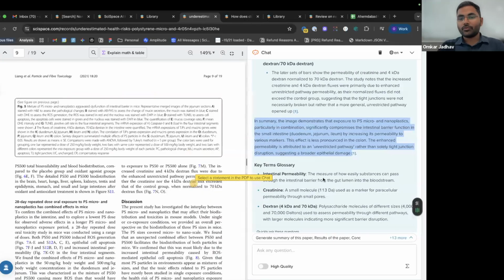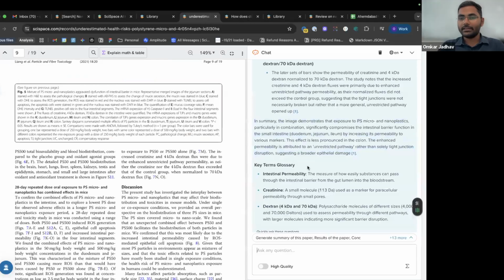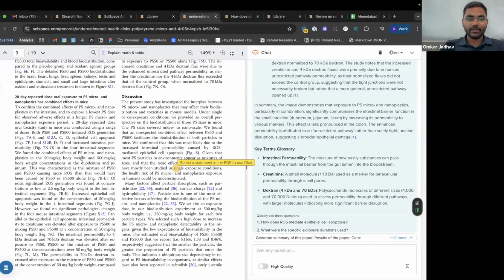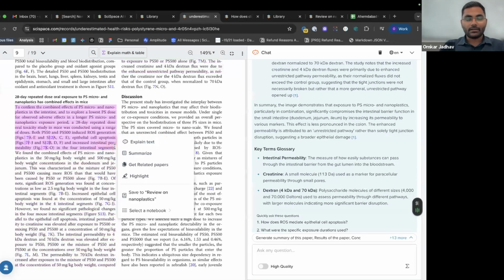Okay. So we saw two ways. One is that I can chat here and I can use the explain math and table. There is a third way as well. Let's say you are reading a particular statement here, which is quite difficult to understand because there is a lot of jargon. What you can do is select a particular statement, and these options will open up. So let's say you want an explanation of this text, or a summarization of this text. You can get related papers to this particular statement as well, or you can just highlight it.